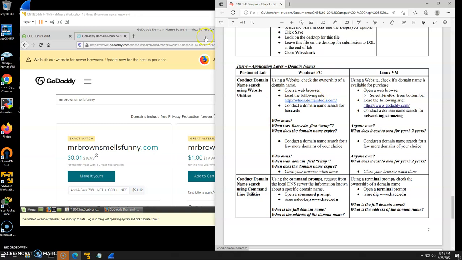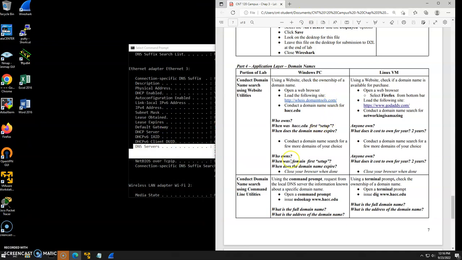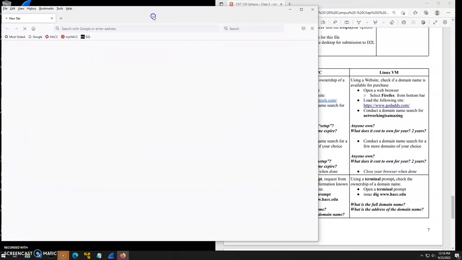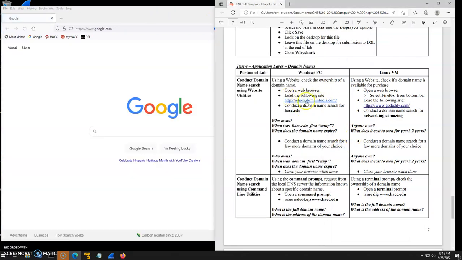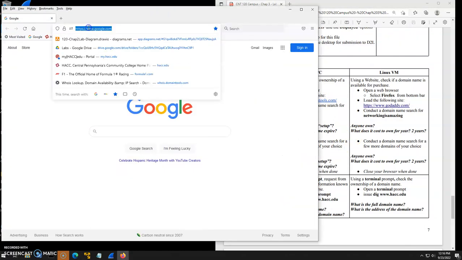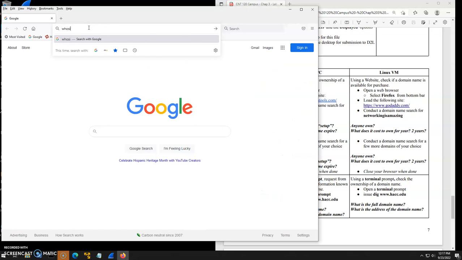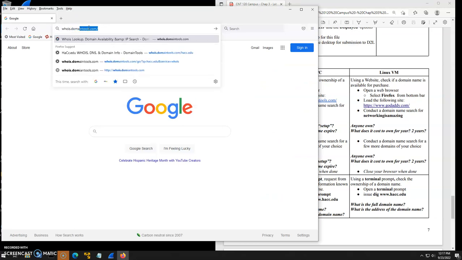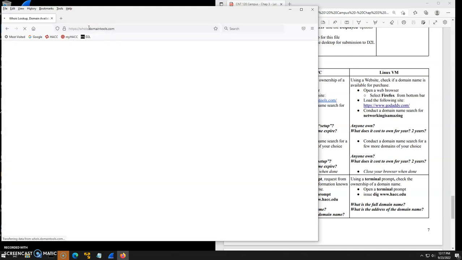What do I see? So I'm just going to minimize my VM real quick. I'm going to open up my browser over here on the Windows side. And now we're going to open up whois.domaintools.com. There we go. Now this is going to kind of do the opposite.